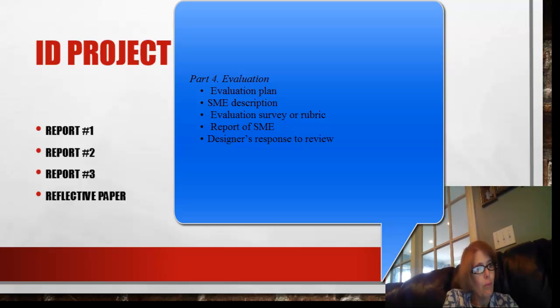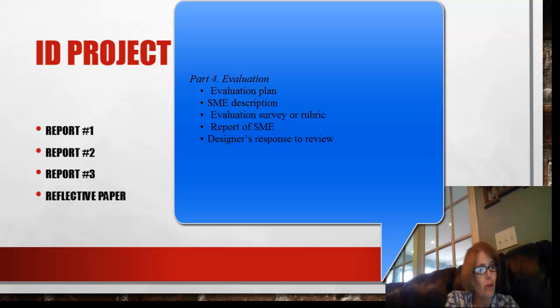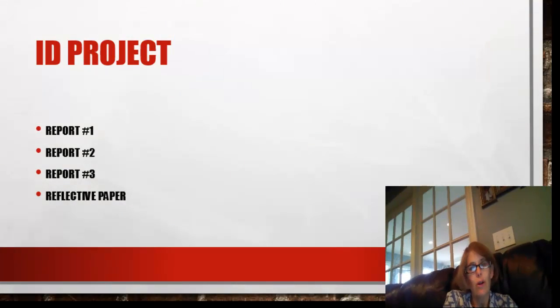You'll also include in part 3 the instructor guide, which is in report number 2. Your learner content, which is the learner materials and your assessment materials, and selecting technologies that support the instruction. What instructional tools are you actually going to use? So all of that information will go in report number 2.